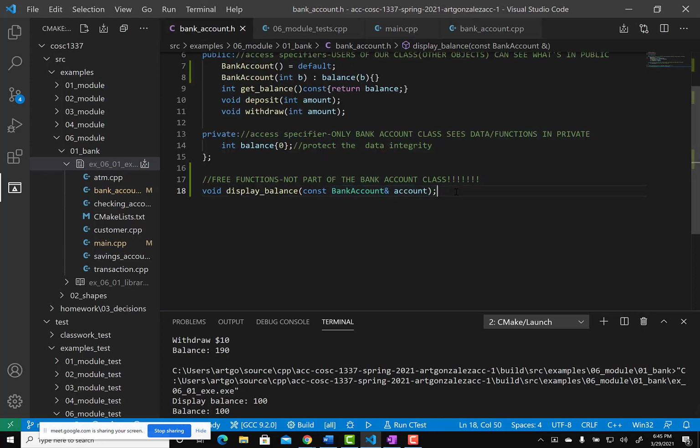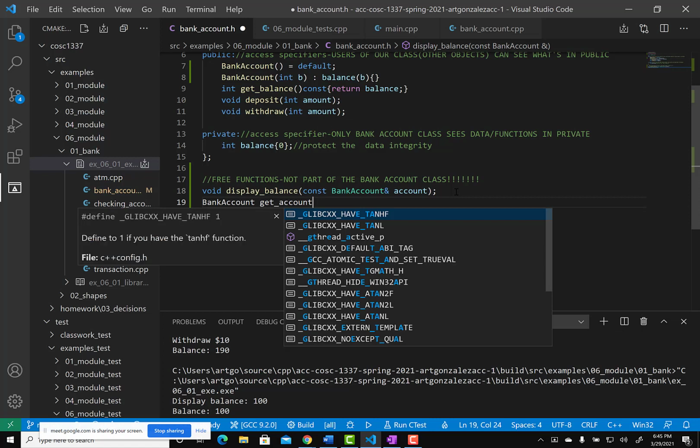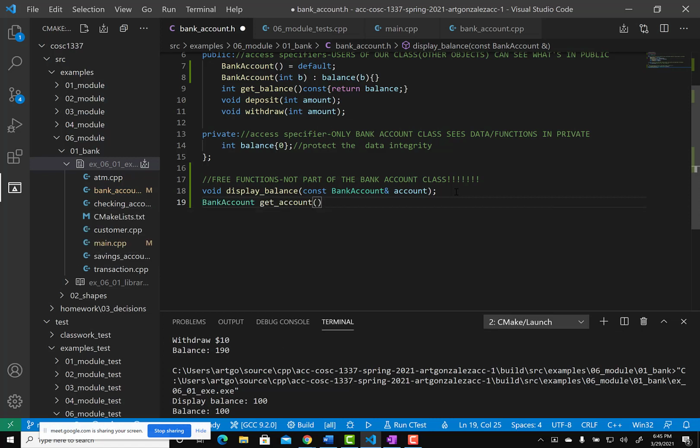One more function, we will create a function that returns a bank account object. So we'll say get account, and we will request some balance, right? So some beginning balance or something, and that one can be by copy. Okay, it's an integer and we're okay.